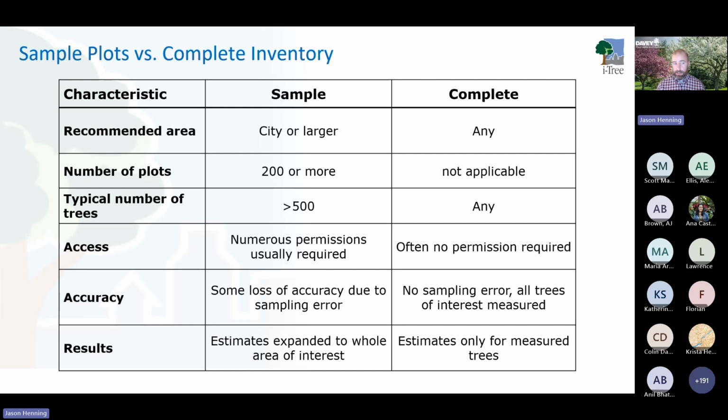How many trees are you going to measure? For a complete inventory, you're going to measure all the trees that you're interested in. So we see some people measure all the street trees in their city. So this could be hundreds of thousands of trees in a complete inventory. When you do a plot-based sample, it's just going to be the trees that fall in those plots. For 200 plots, it tends to be somewhere between 500 and 2,000 trees across all 200 of those plots.